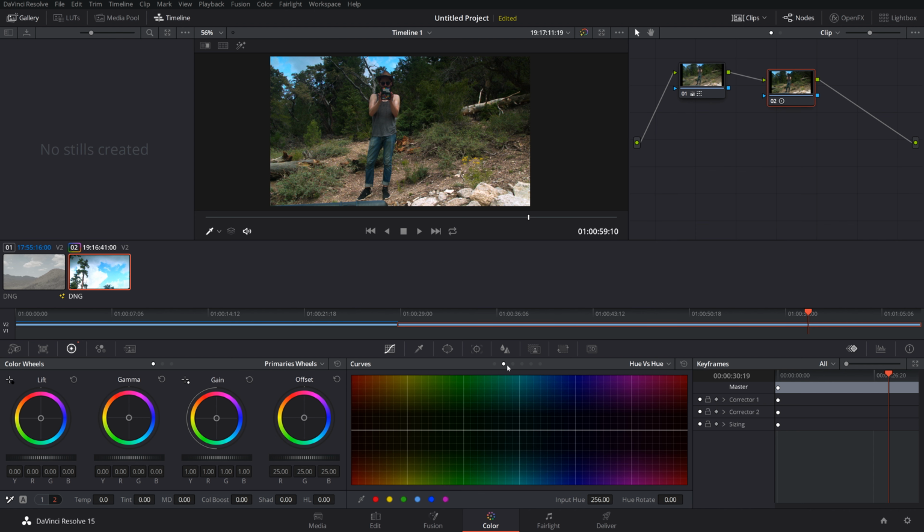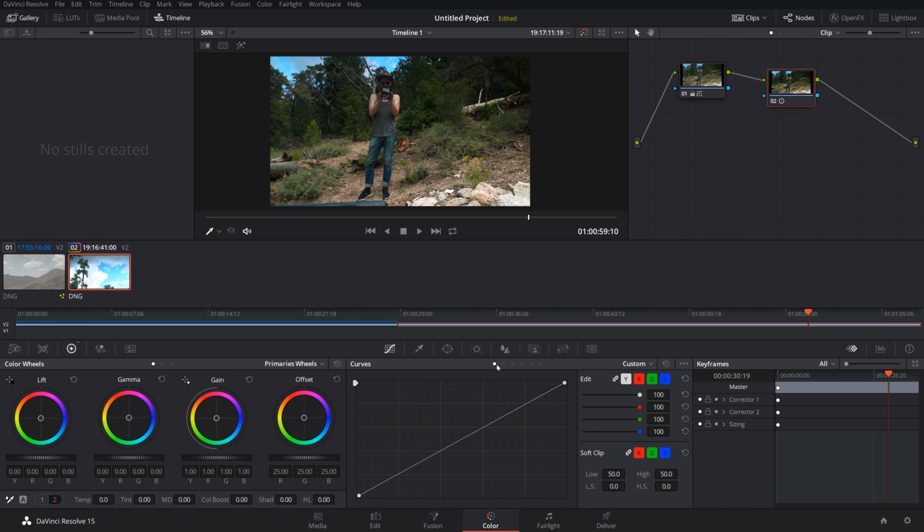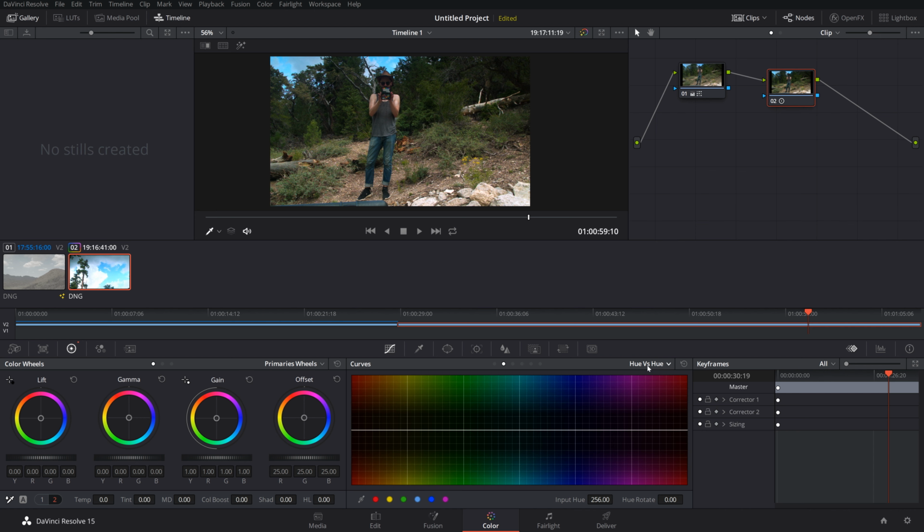I can either use these dots here to go from option to option, or I can use this drop down menu to go from option to option. Using this qualifier, so if you don't see this qualifier, just go up here and make sure that you have qualifier selected and not one of these other tools. Using the qualifier, we can start to select a color. I can select, say, this blue in the sky right here, and it's going to give me a control point here in the middle with 2 anchor points of what it thinks that color is.